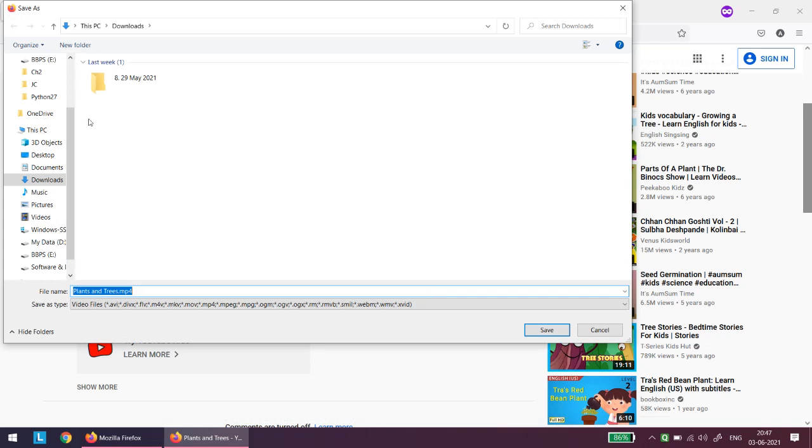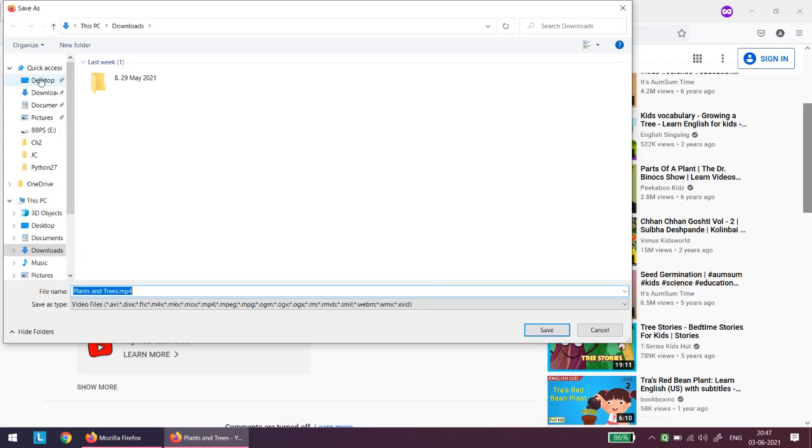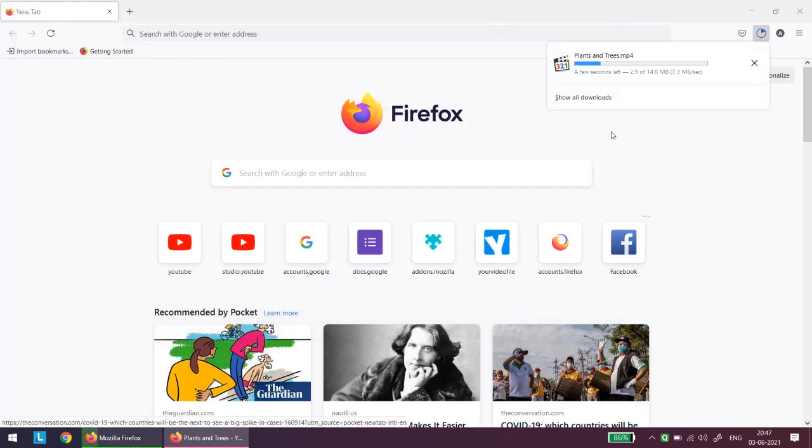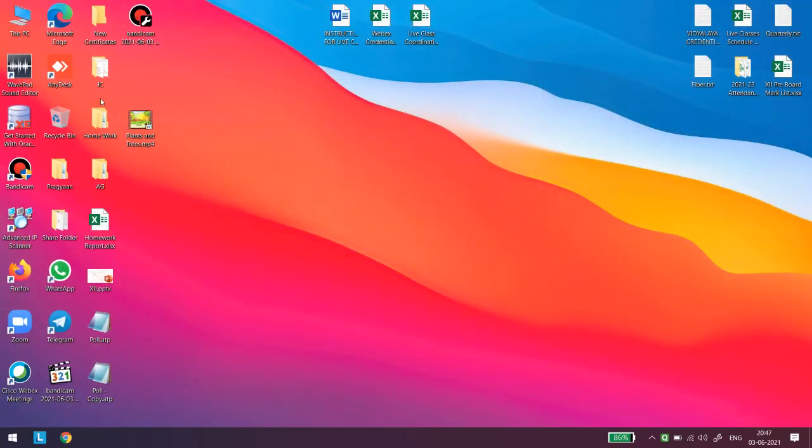Once you are clicking, it is asking us where we want to save the video. You can select any random folder on the desktop and save it. Once you click on that, you will see that Firefox has downloaded, and physically you can verify that the downloaded file is now available on the desktop. In this way, teachers, you can download any videos from Firefox easily.